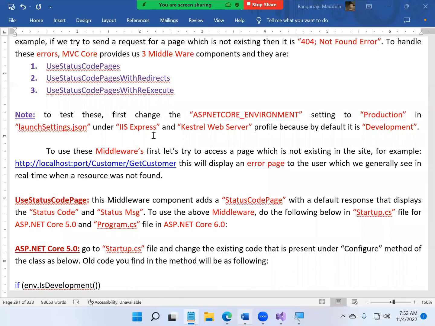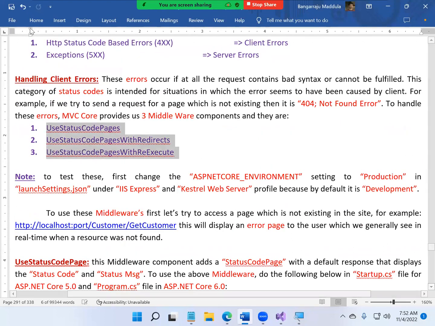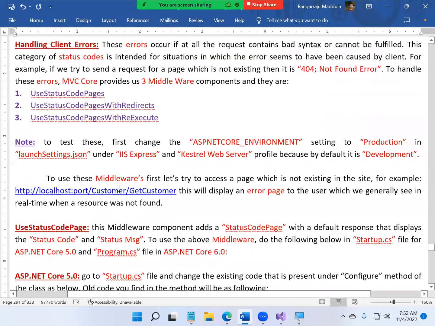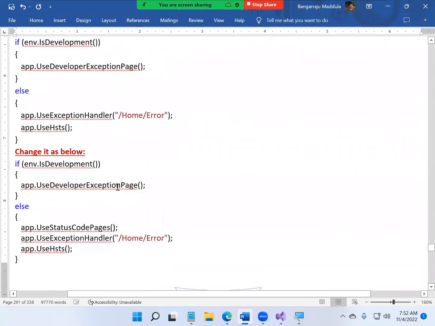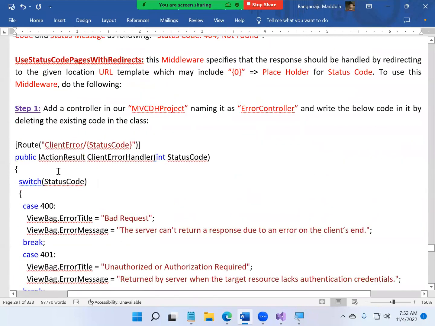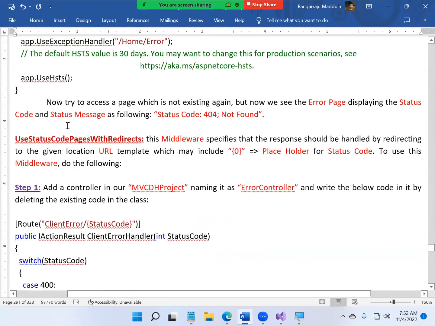So three options to handle the client errors. What are the three? Use status code pages, use status code pages with redirects, use status code pages with re-execute. So redirect, re-execute, both are same. Both we do in the same style only. And I gave you a clear picture here how to write the code in both the two cases. This is how you're going to write the code.